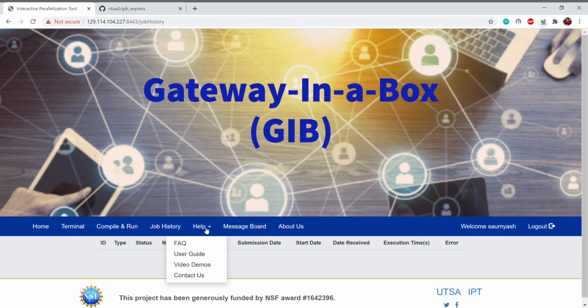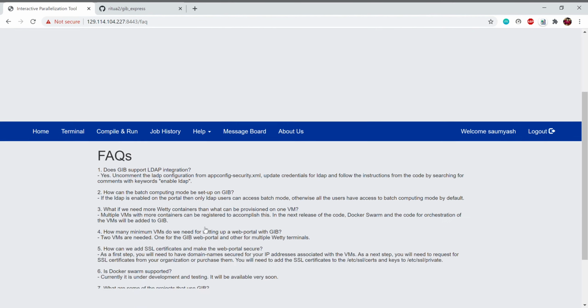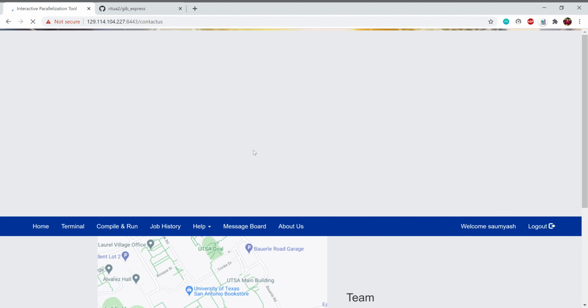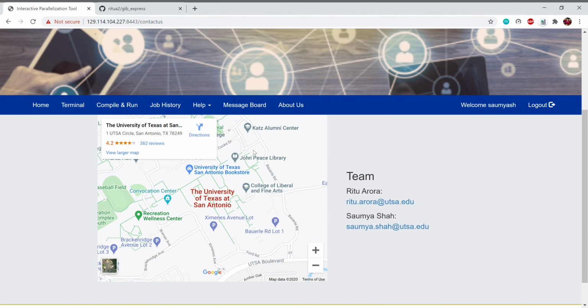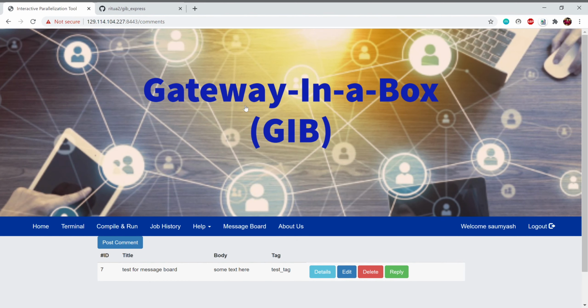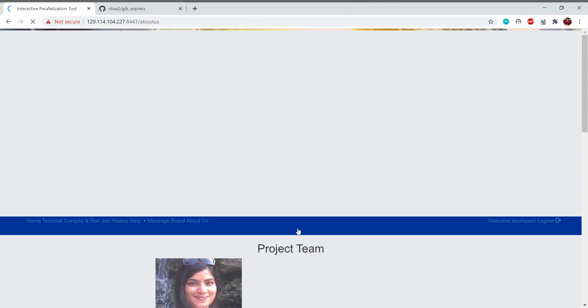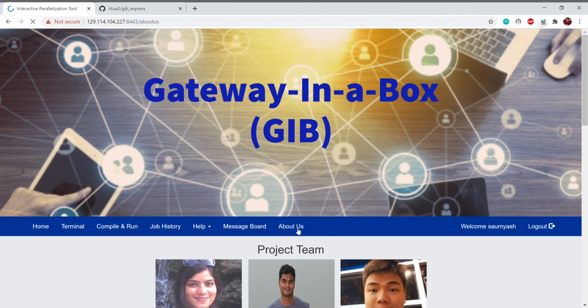There are some help pages like FAQs and user guides and video demos, where the user can customize their pages according to their needs for the application. And there would be a message board as well. If someone wants to post a message or something like that, they can always do that. The About us page will give some information about the team that is working on the project.